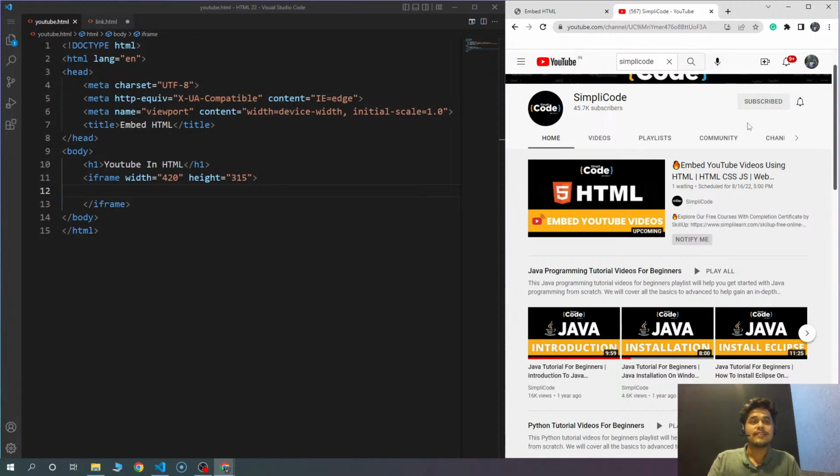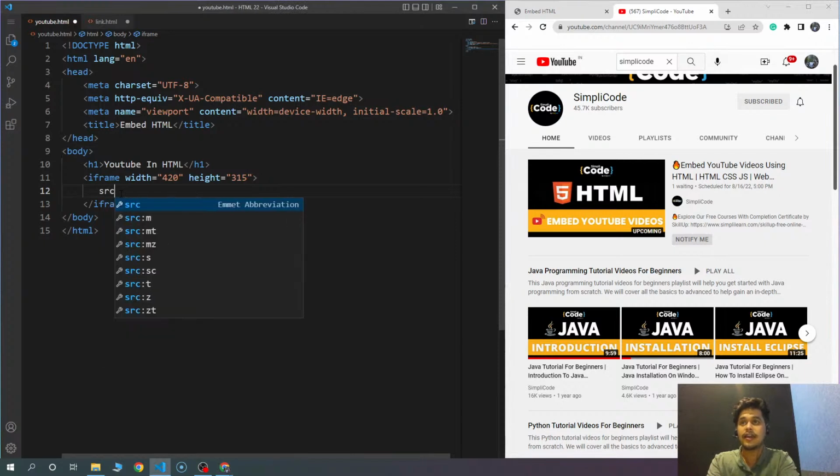Now, the next thing we are going to do is mention the link over here. Mention the link of what? We are going to mention the link of our YouTube video. So let's do it. We have a link with us. We'll write here src, like this, then equals to, and within double inverted commas, or we can say double quotes.